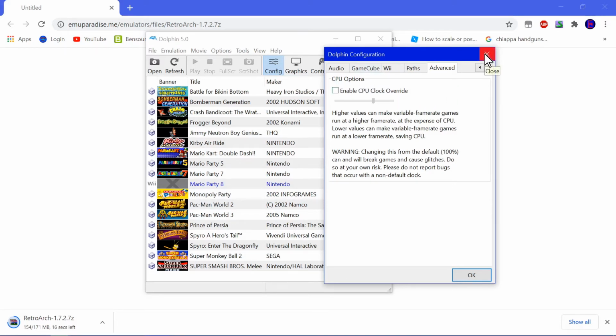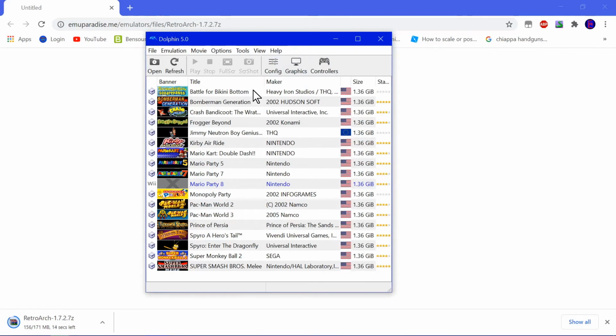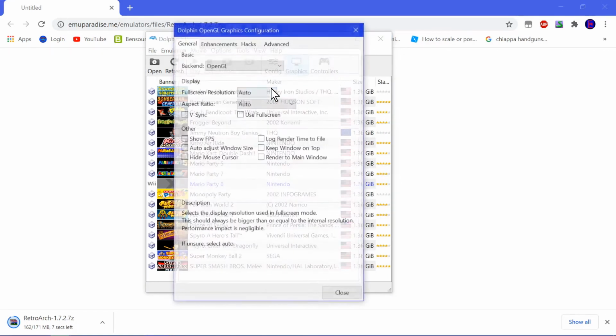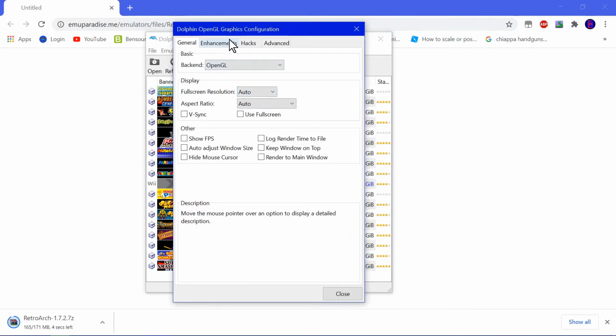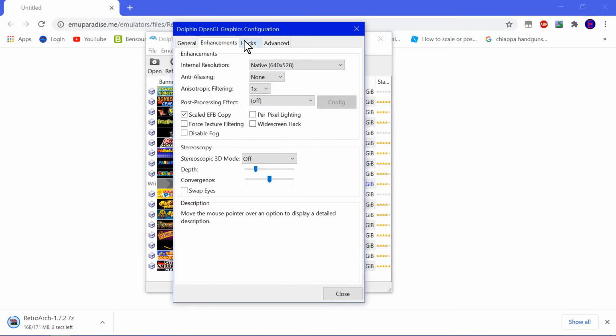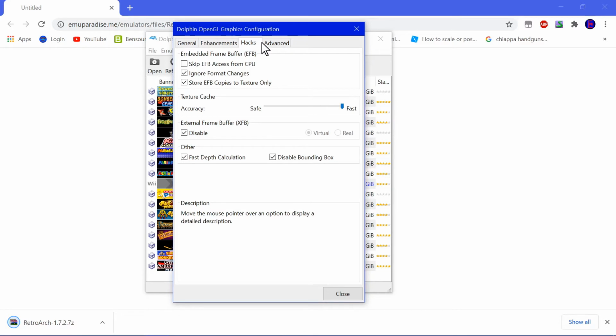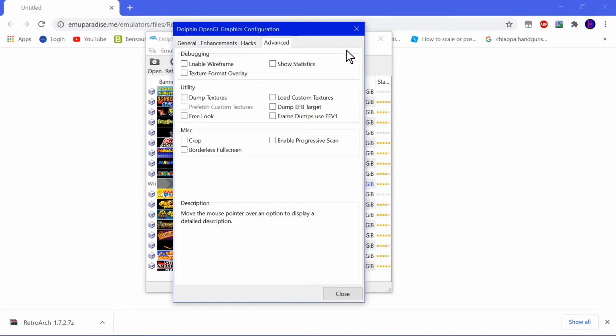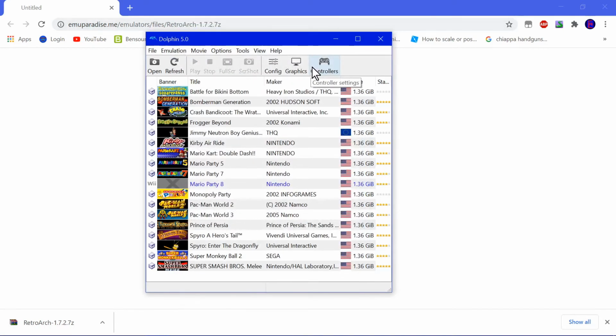And I did not change that either. I basically just added the path and edited the controller. We'll go ahead and take a look at the graphics. Yeah, again, I didn't really change any of this. Maybe if you did, it would possibly run better, but it was running just fine for me on the default settings with this.